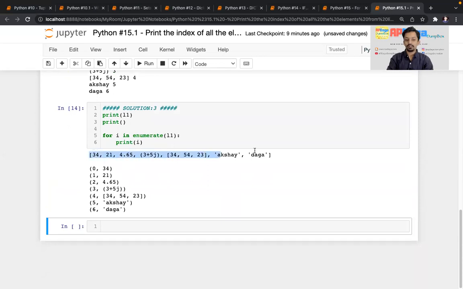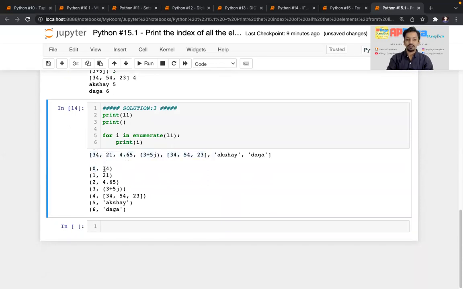So this is our list. You can see 0th index 34, first index 21, and so on, right? And it is in the form of tuple. In each tuple there is an index and value, index value, index value. What if I want to print it in a different way?